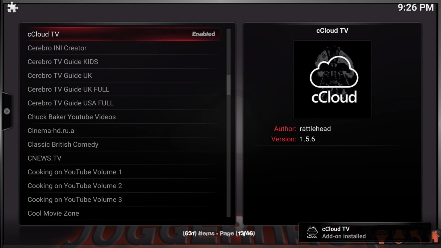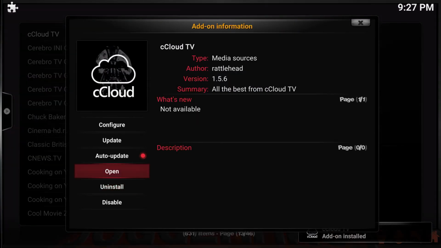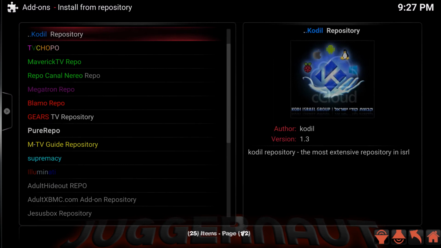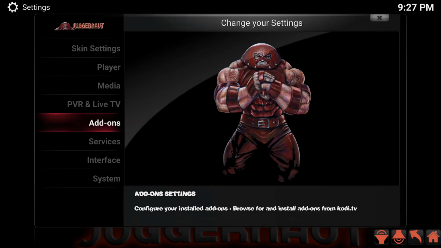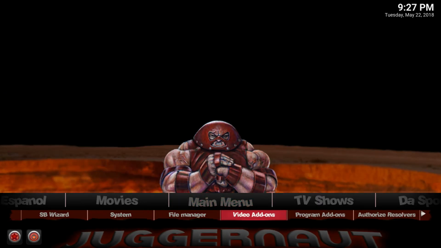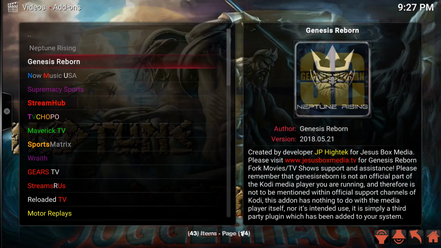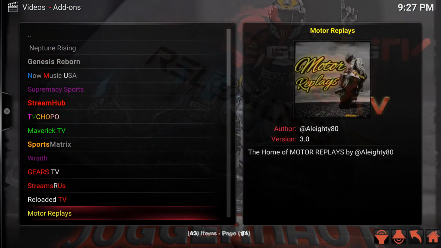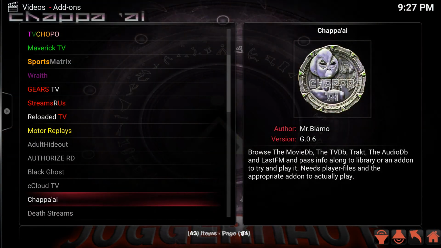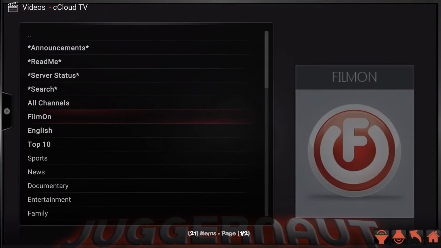Once it's installed, you can click on it and go to open, but what I like to do is back out right to the main menu in Kodi, and then I move down to video add-ons, and then from there find the cCloud add-on, and we're going to click in there.